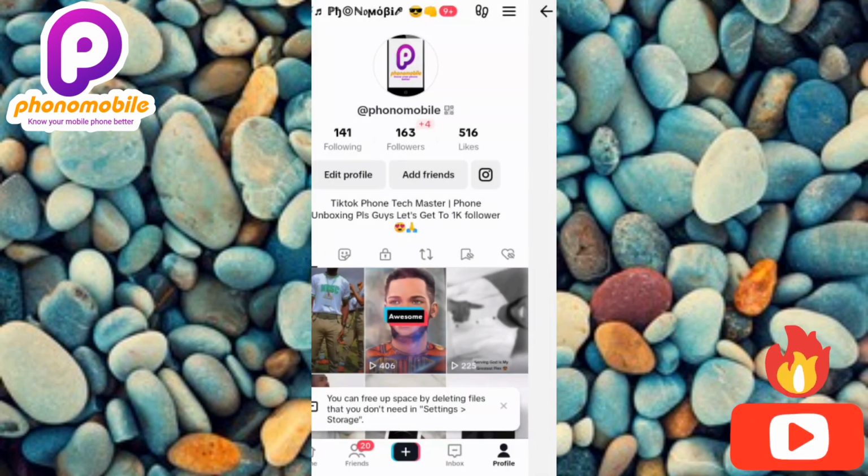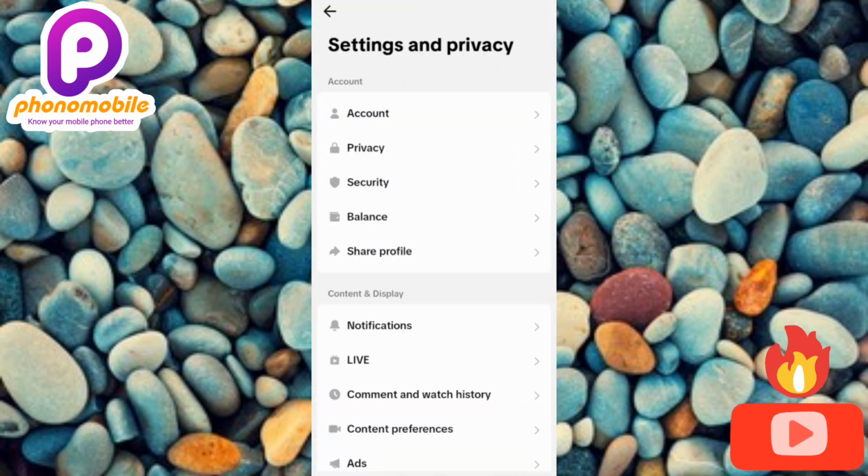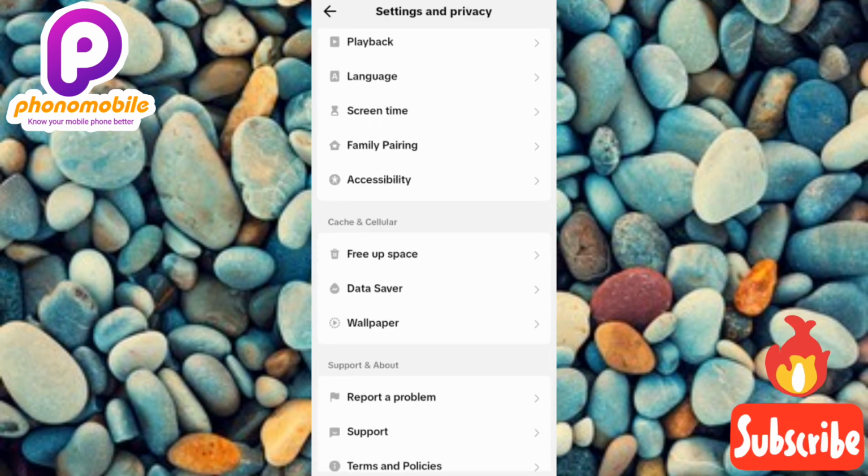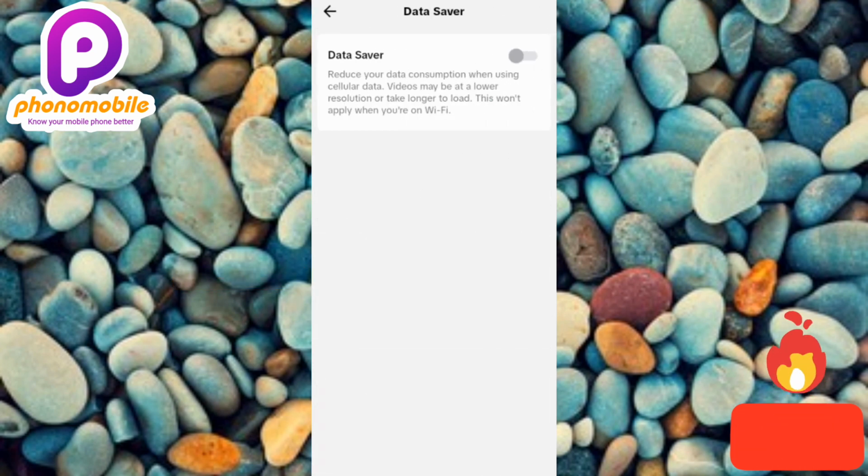Tap on it. Then under your settings and privacy, you scroll downwards. So guys, under the cache and cellular, you tap on data saver. You can see there, that's the second option. You tap on it. So guys, this is where you actually do the magic. By turning on this data saver, you'll be able to reduce your total data consumption while you're watching your TikTok videos. Let's read what is written here.